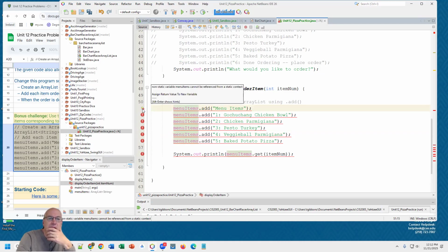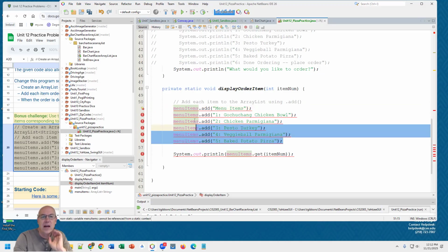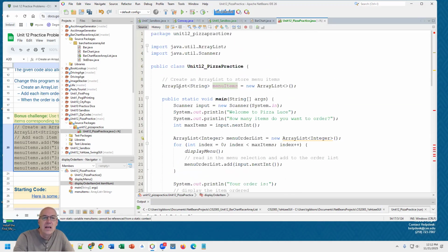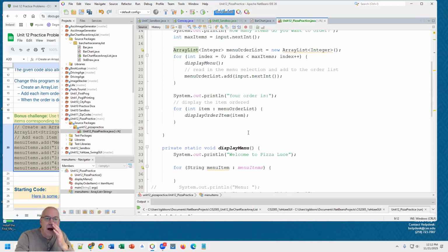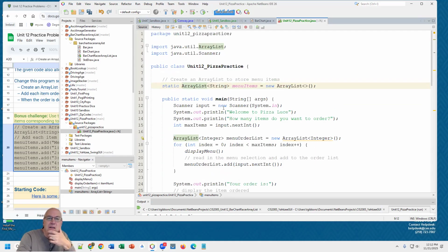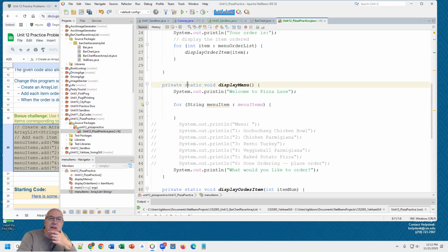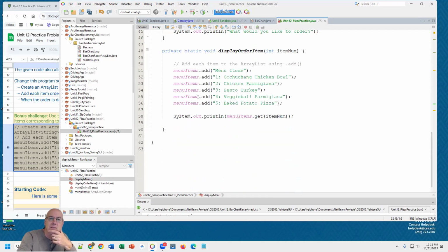Except I think I'm getting a problem with static. If I do that here, I need to make this a static variable. Yeah, that's happier. It's just a weird thing. You'll learn better ways to handle this if you take Java 2. But since main is static, things around main have to be static, and all of our methods have to be static in this way.